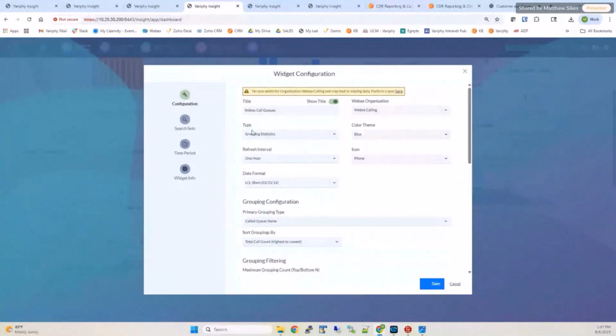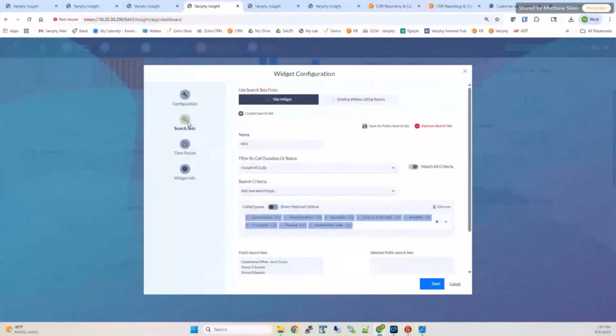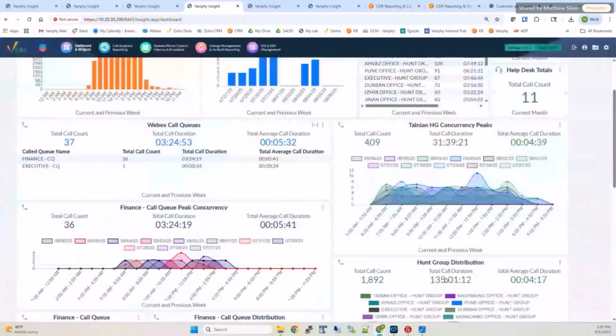Now, again, I'm not going to walk through each and every different breakdown of a widget type here, but certainly in this one, we are grouping it by the called queue, but the search sets that are feeding this are looking at a couple different queues that I have in this lab. The only two that actually have data are going to be the finance, I believe, and the executive call queues. Thus, what's being rendered here in the background in this grouping table.